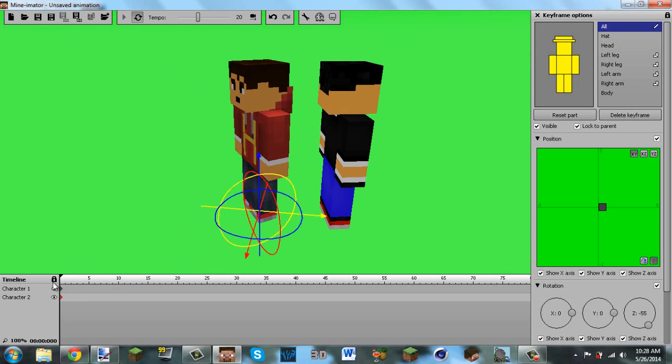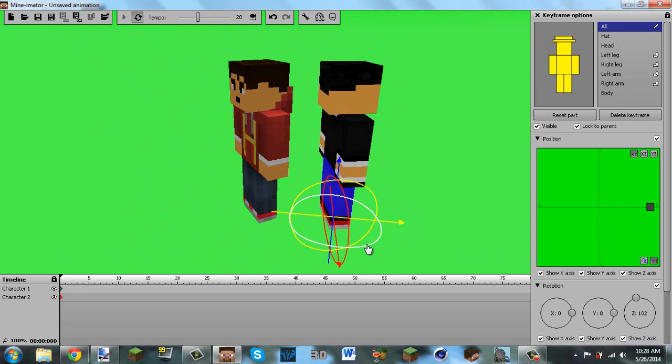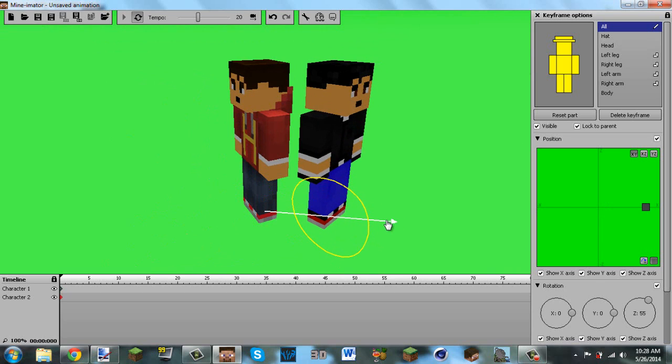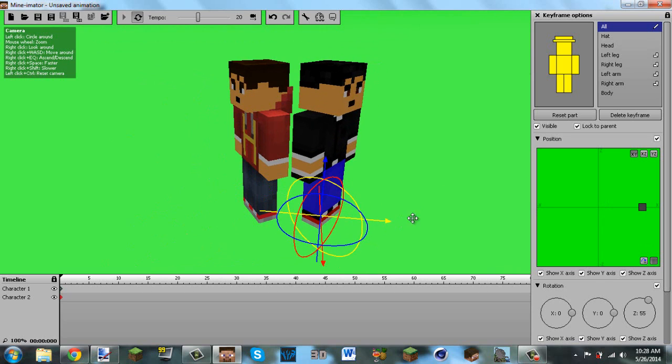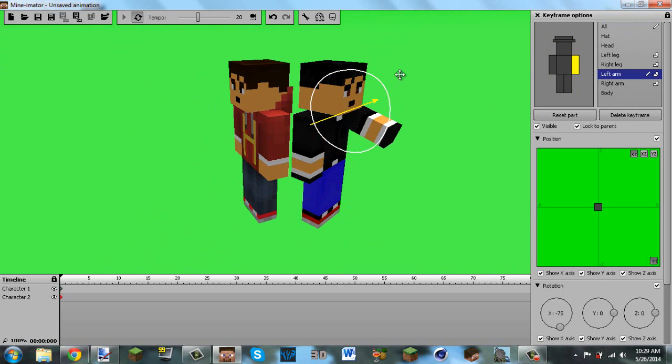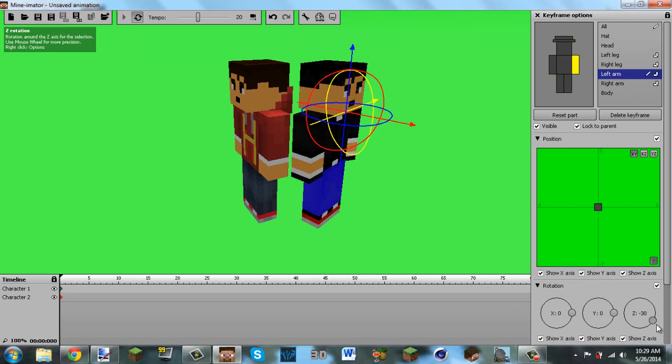First, I'm going to rotate them so that they're sort of facing the opposite way, but not really. Put them kind of back to back. I'm going to lift up his left arm. You can click on different body parts with this, and you can rotate them individually. However, I like to not rotate this right away. I like to keep it at 0. Keep it at 0, and rotate the Z instead.